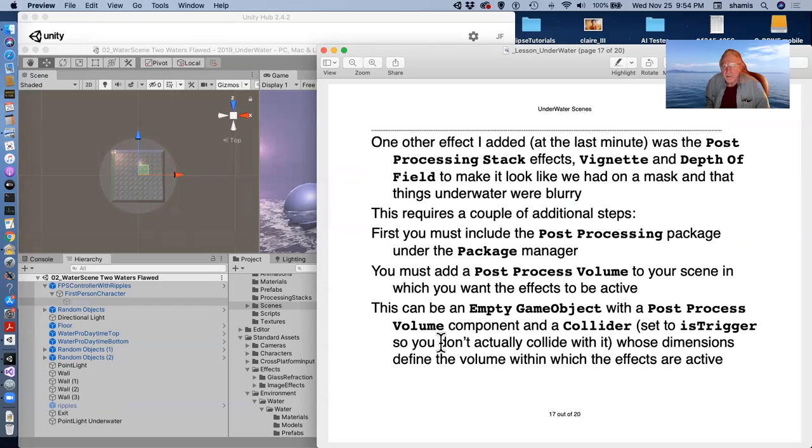One other effect that I added was a post-processing stack effects with vignette and depth of field, and actually the one I'll show you has some color grading as well. And I did this so that it would look more spooky underwater, and it would look like we had a kind of dirty mask on.